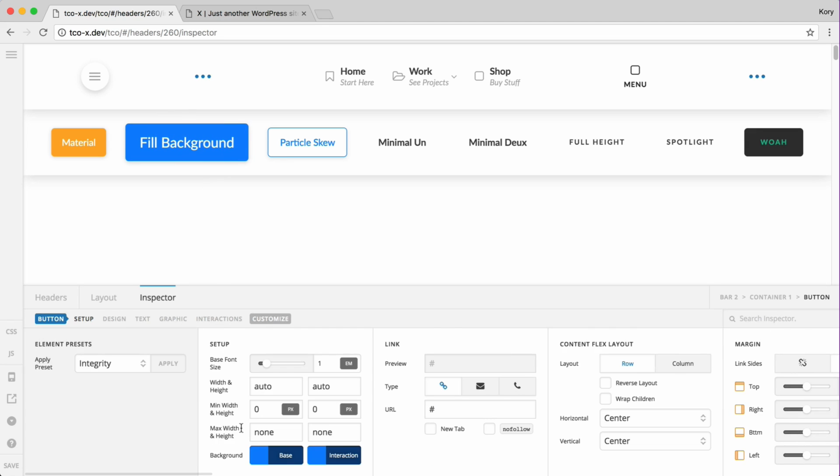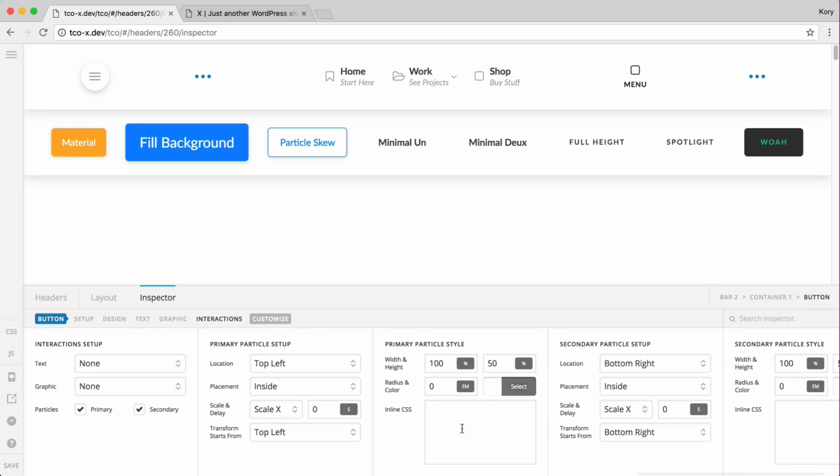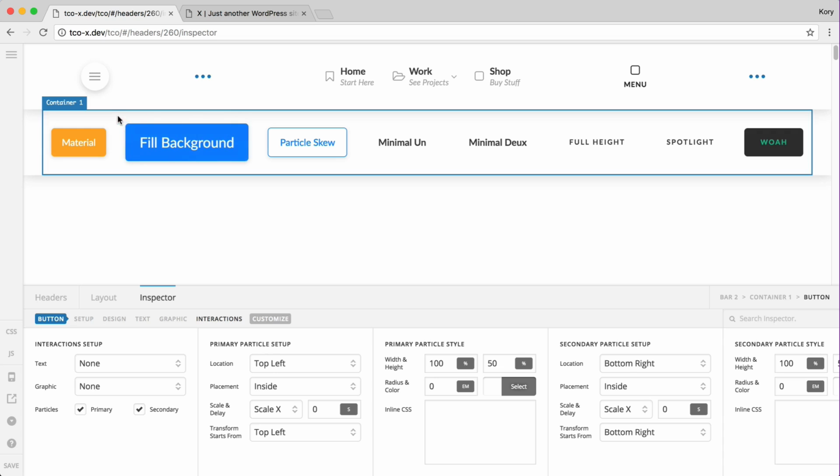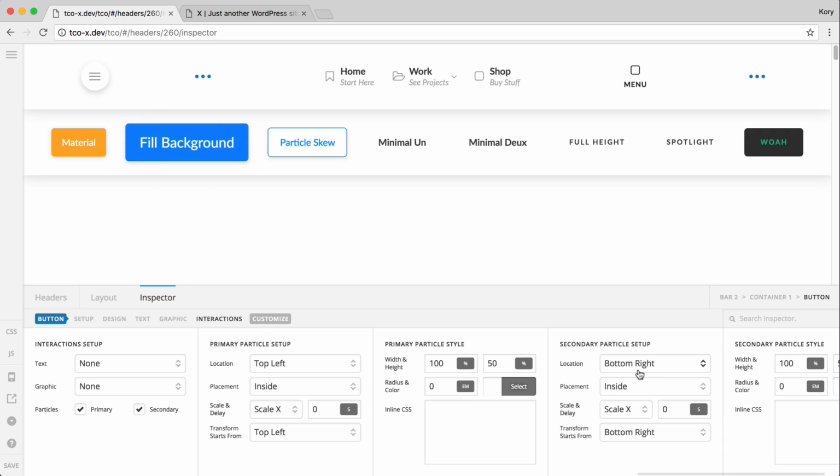So what is happening here? If you'll notice, our background is staying blue both times. And what we essentially have here are two particles. So my first one is starting in the top left corner, so that's up here. And then my other one is starting in the bottom right. And they are placed on the inside. They're scaling X, so horizontally. And then I just have the transform starting from top left and bottom right, so to match these.